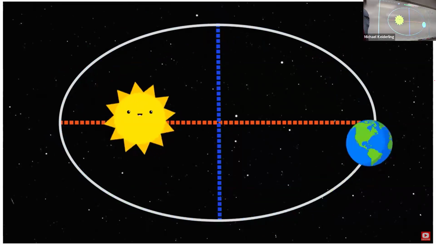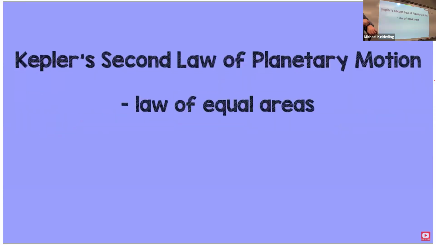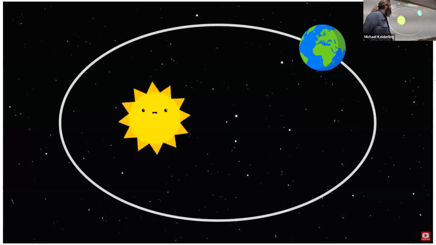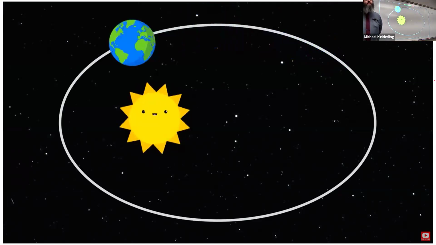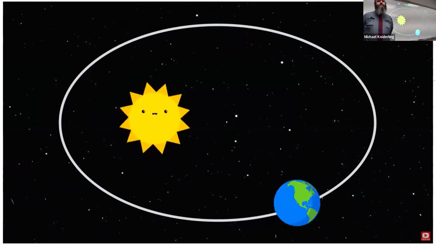Now let us move on to the second law. Kepler's second law of planetary motion, sometimes referred to as the law of equal areas, can be stated as: a radius vector joining any planet to the Sun sweeps out equal areas in equal lengths of time. The second law describes the speed at which any given planet will move while orbiting the Sun. Note that when a planet is close to the Sun, it moves fast, but when a planet is far from the Sun, it moves slowly.